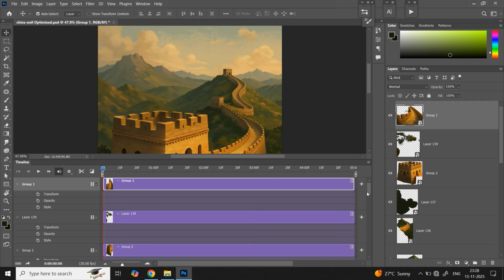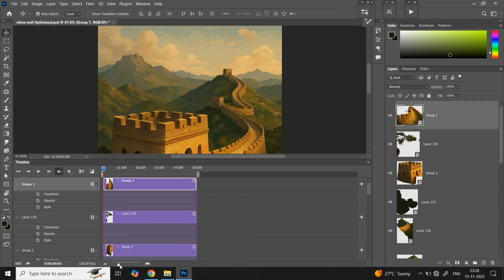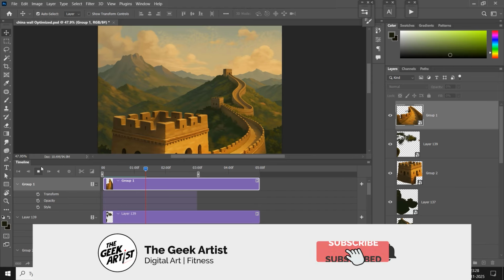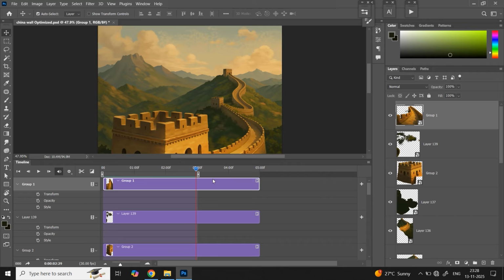Awesome. Next I'll zoom out a little and adjust the work area or total length of our animation by dragging this end marker to the left to around the 3-second mark, and click play and let it buffer. No animation yet. 3 seconds should be good for a subtle camera track or zoom in effect. Imagine something like a drone shot.